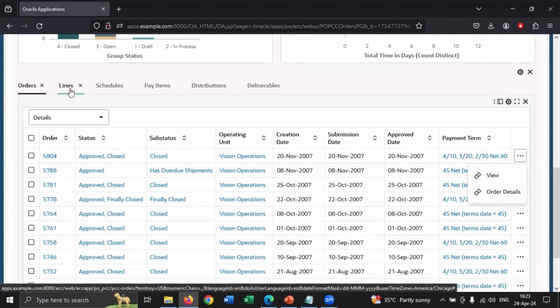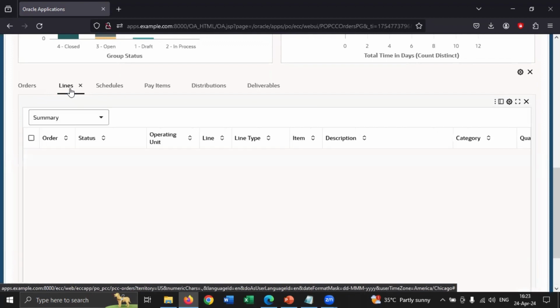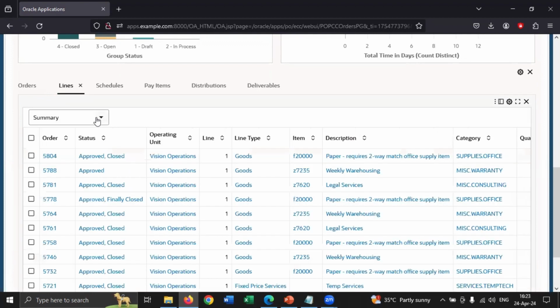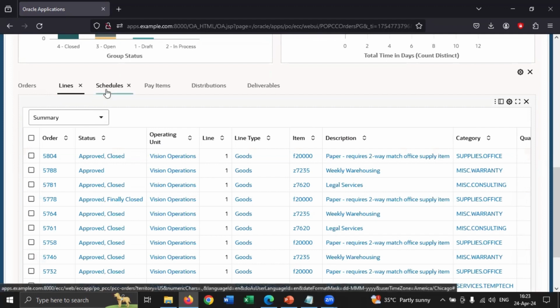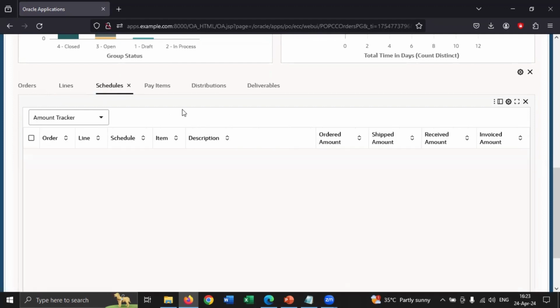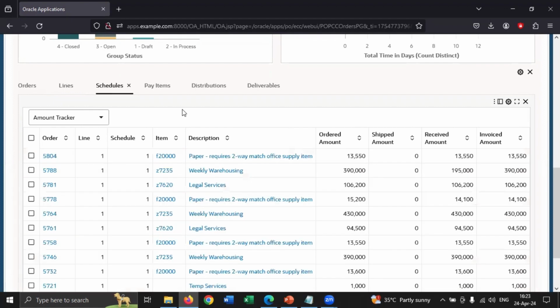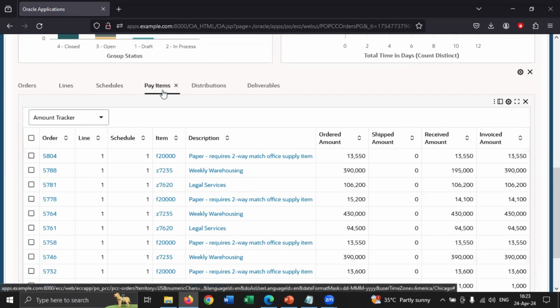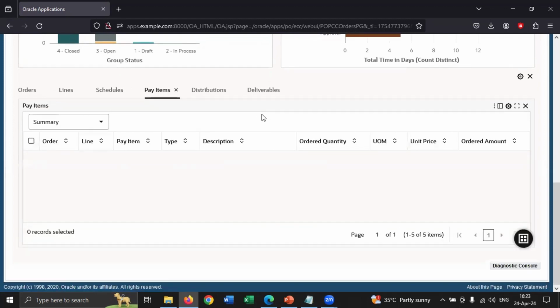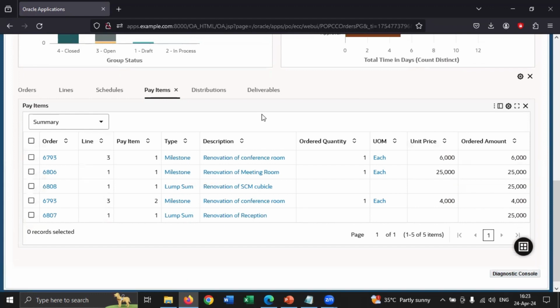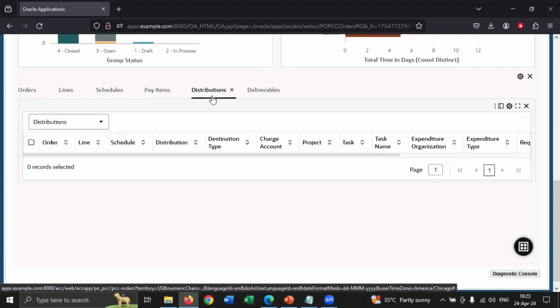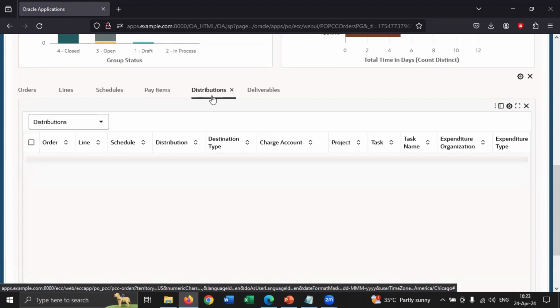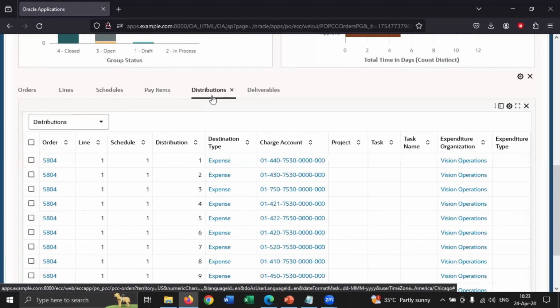Similarly, we have line level details, which will give the summary of the line details in a PO. We also have the schedules, which will show the ship date, the shipped amount, the invoiced amount, all the schedule related details. Similarly, pay items, whether the payment type is milestone, lump sum, all these details are also available in this particular tabular form. And we are also able to see the charge accounts or if there are any projects related to this particular PO as well.